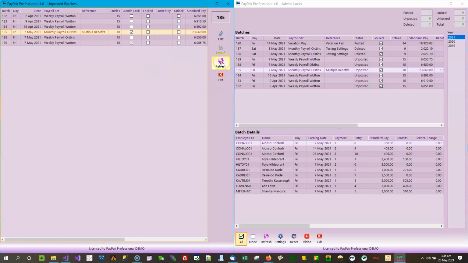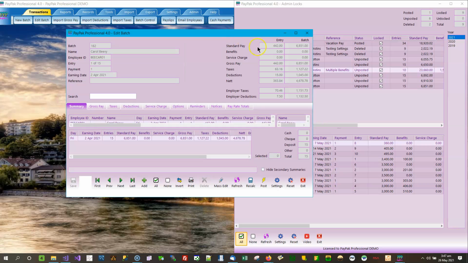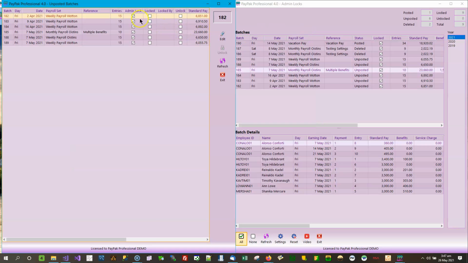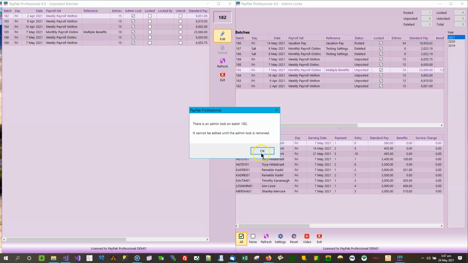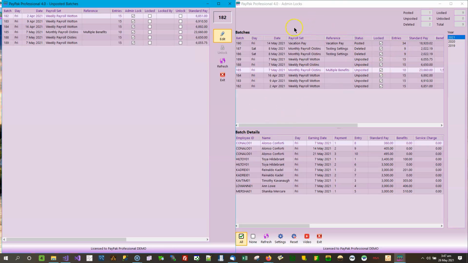Unless the user refreshes this screen, they will still be able to access these batches. It's only if they exit the screen and come back to it that at that point they can no longer get in. See, there's locks on all of them. So that's how it impacts the listing of unposted batches, where you need to select a batch in order to edit it.